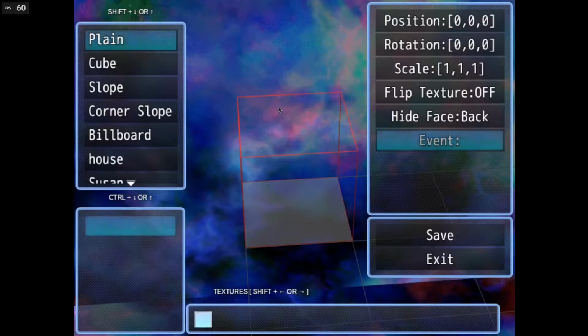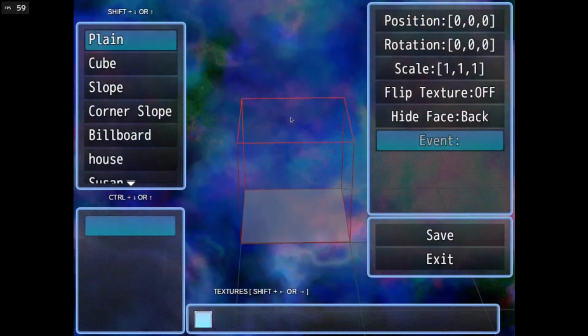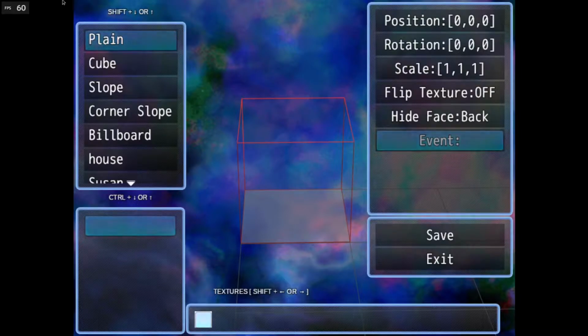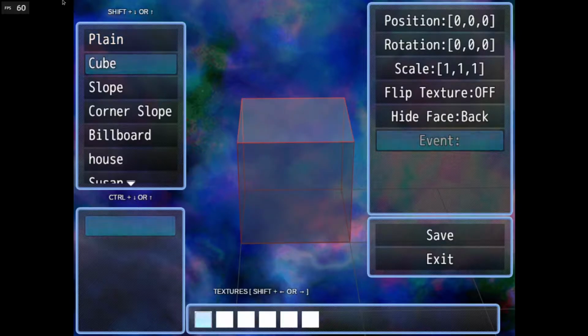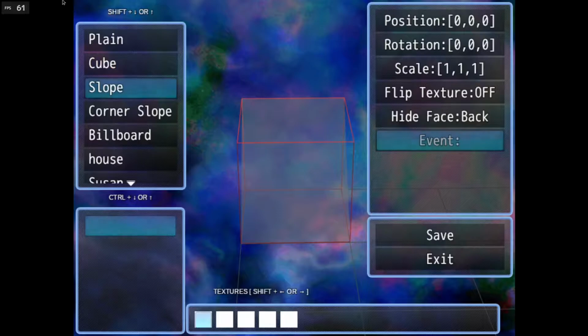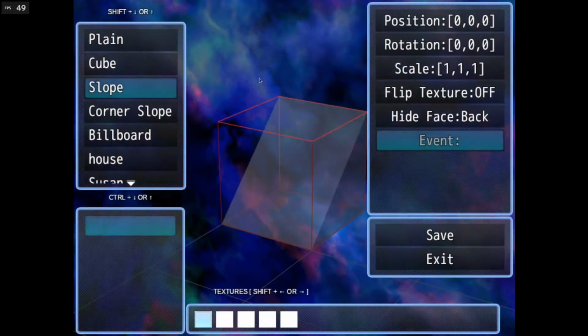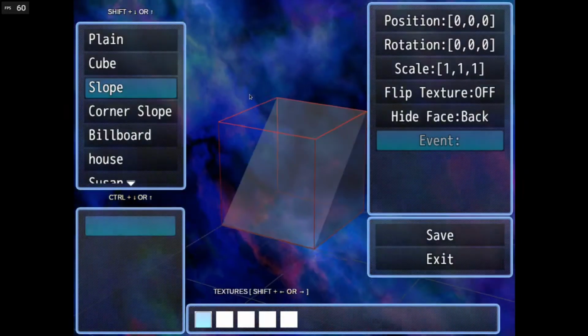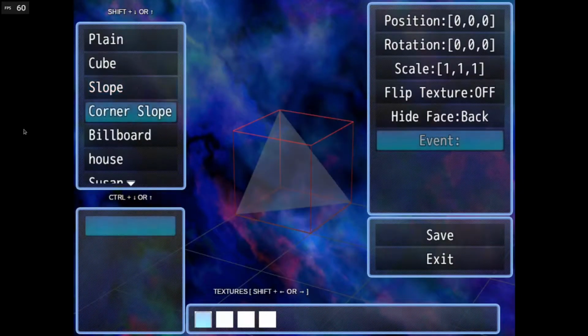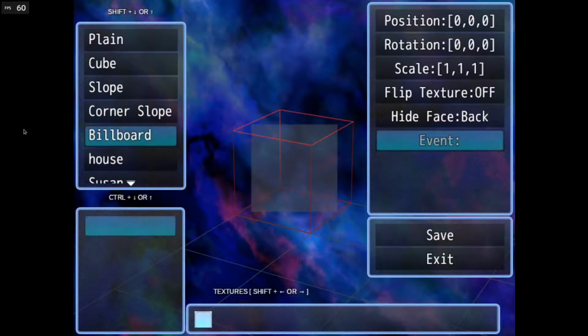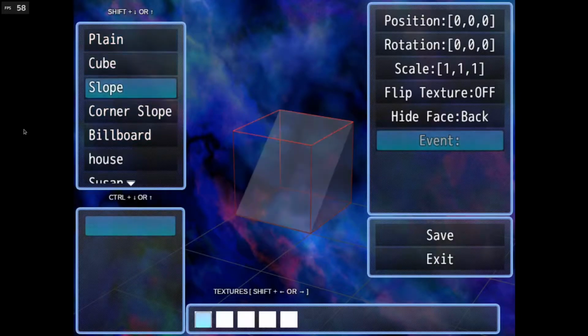Okay, before I go any further, I'll explain a little bit of the UI. In the top left corner here, you can see we have our mesh list. This is basically a list of shapes or meshes that you can use to draw your world with. By default, we have plane, cube, slope, corner slope, and billboard. Those are all built into the engine. You can import custom 3D models as well, but there might be some issues with them, which I'll cover a little bit later.